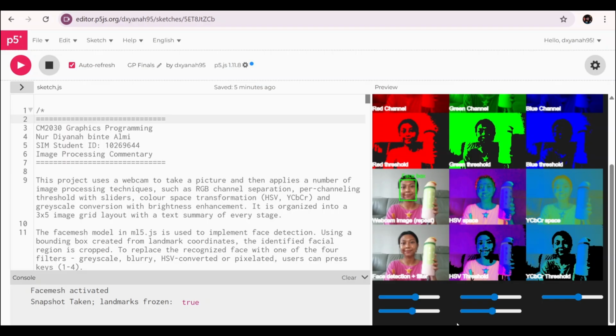To improve results, I could use other color spaces like Lab or apply adaptive thresholding on grayscale or the Y channel. These methods give smoother edges and reduce noise compared to simple fixed thresholds.